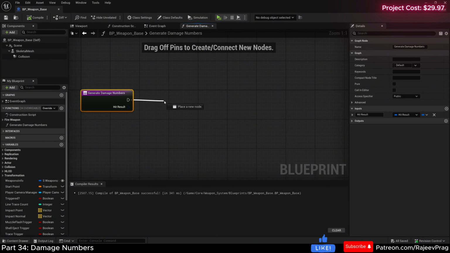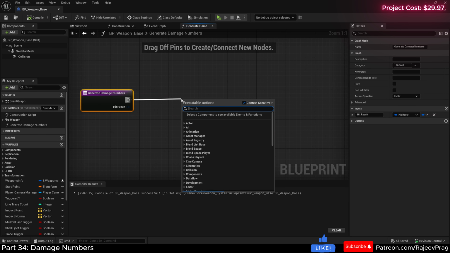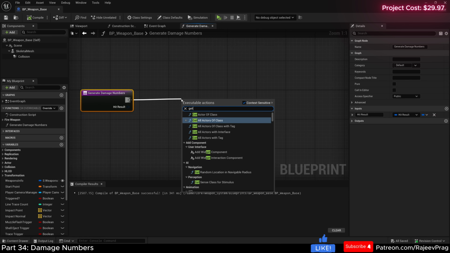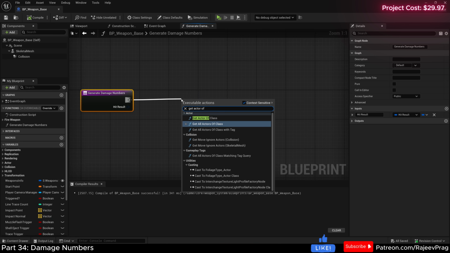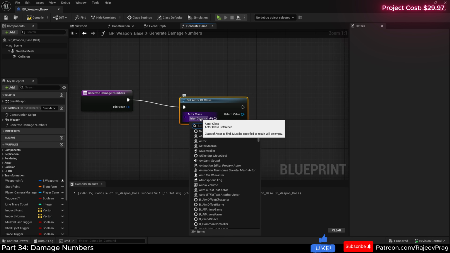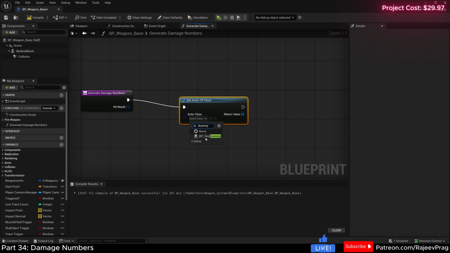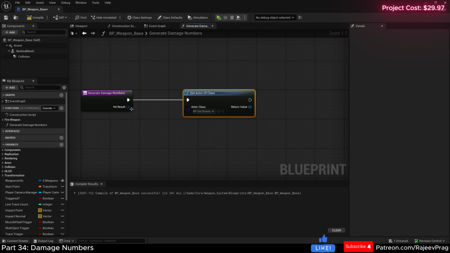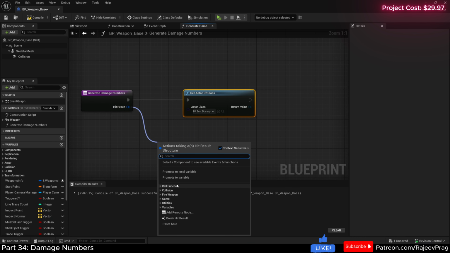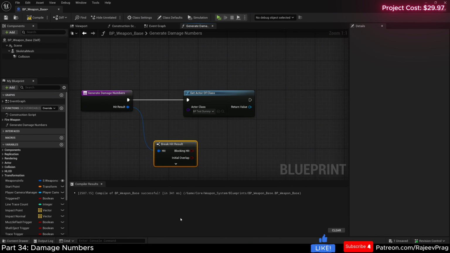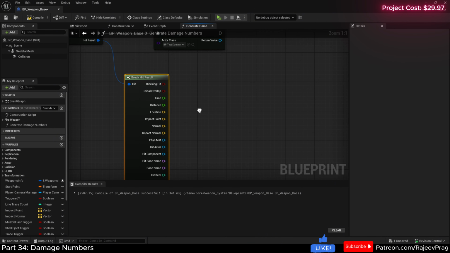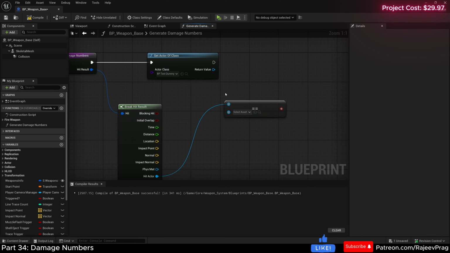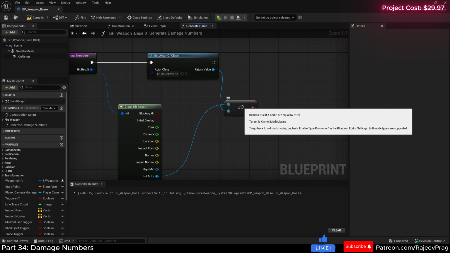Now we're going to first check to make sure that whatever we're hitting is the dummy. So I'm going to go ahead and get actor of class, and set this to our dummy, BP test dummy. And I'm going to check to make sure that the hit result is hitting this dummy. So I can go ahead and break this hit result, drag off of this hit actor, and then do an equal, and then connect the return value here.